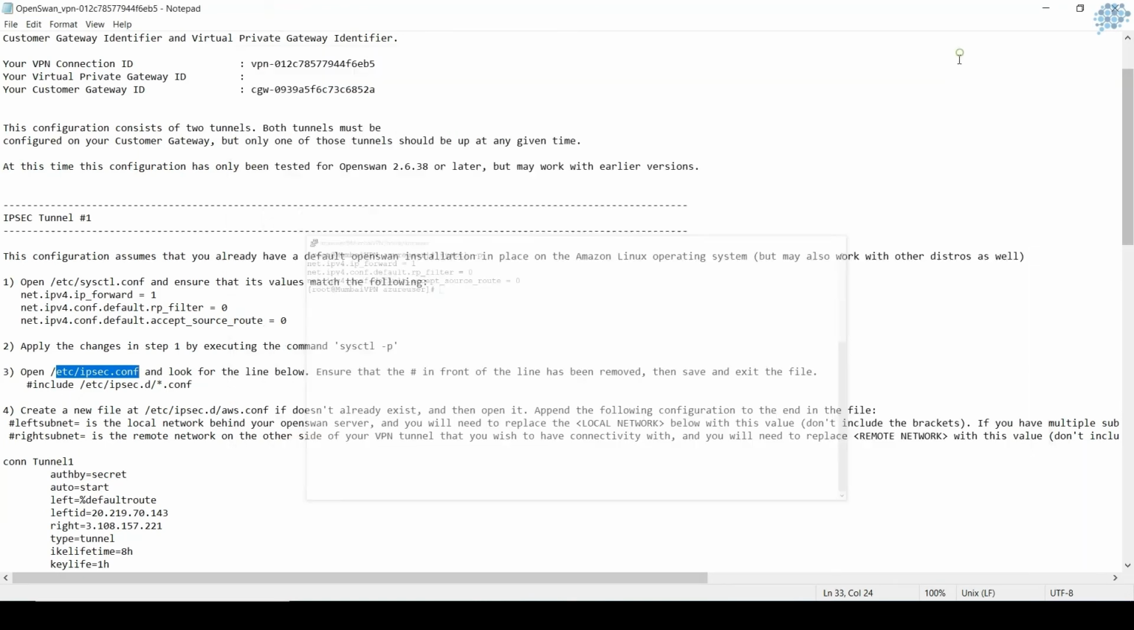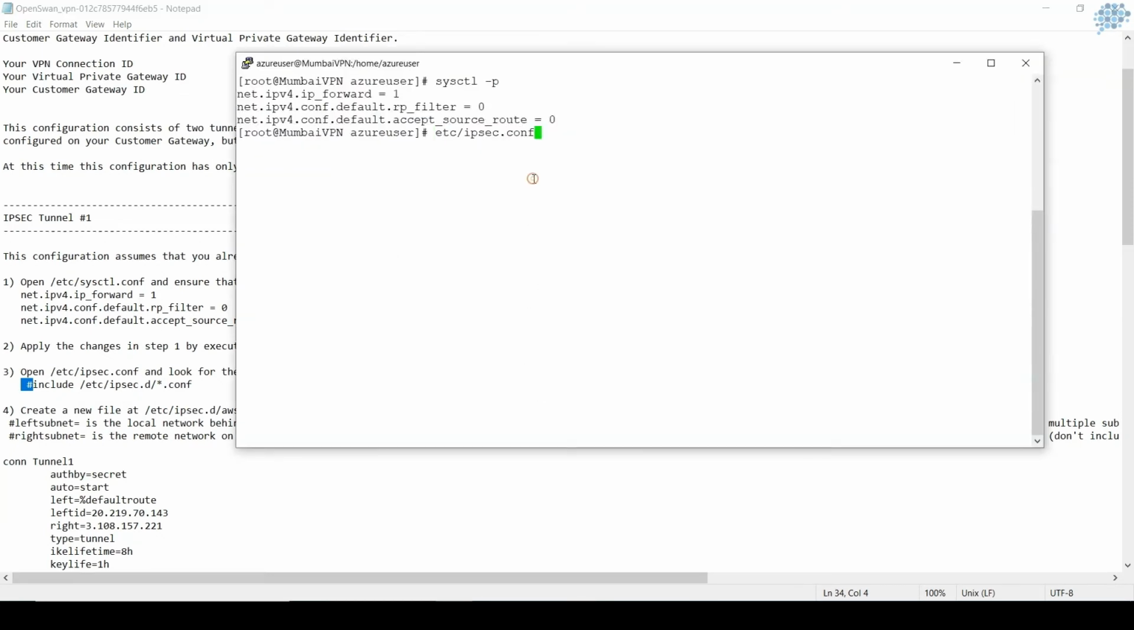If you're doing it for the very first time, I would strongly recommend you to read every line. It says open this conf file and look for the line below. Ensure that the hash in front of the line has been removed. Then save and exit the file. By default, it is expecting that this command will be enabled already in this configuration file, and it is asking us to remove the hash.